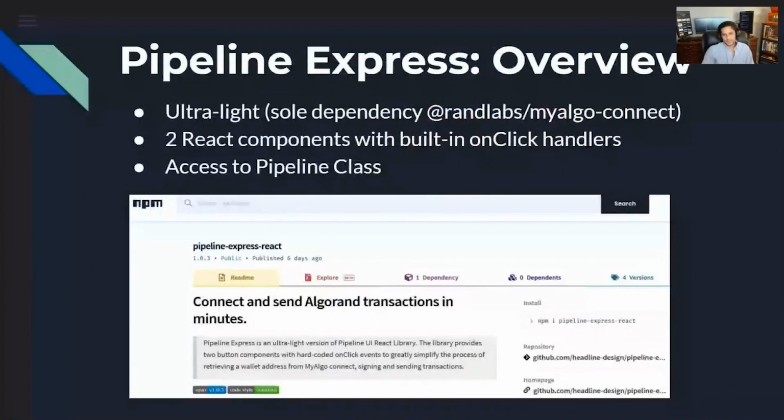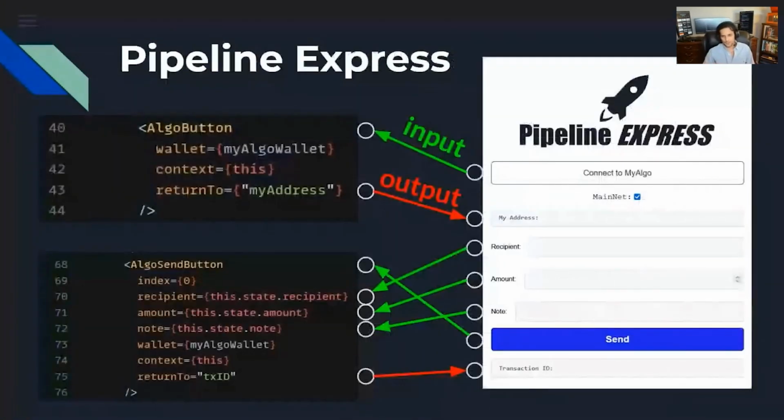And now we get to Pipeline Express, which is a really interesting, really exciting, very light component library. It's ultra light. Sole dependency is the MyAlgo Connect. It has 2 React components with the built-in on-click handlers, and it has access to Pipeline class. Here is the visual front face of what the demo looks like for Pipeline Express.